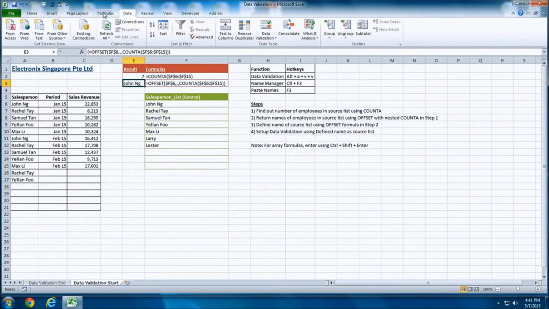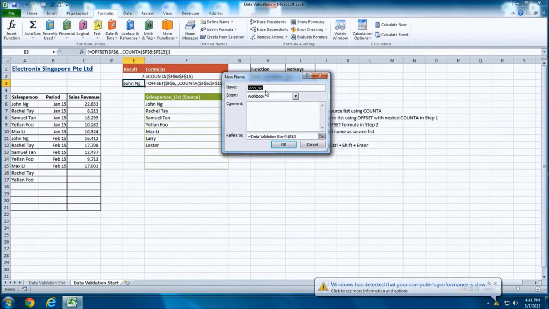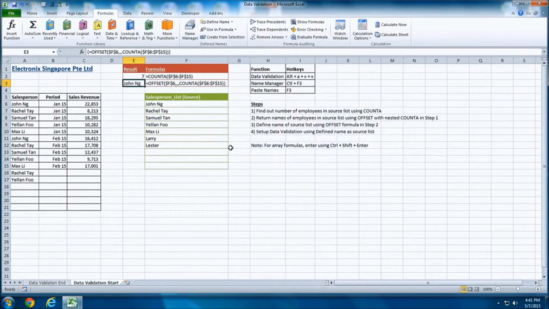To define a name, go into your Formulas ribbon. Under the Defined Names grouping, click on Define Name. Give your name a meaningful title, which is Salespersons. For the Refers To field, this is where we paste our OFFSET formula. Click OK. And we are going back to set up our data validation.